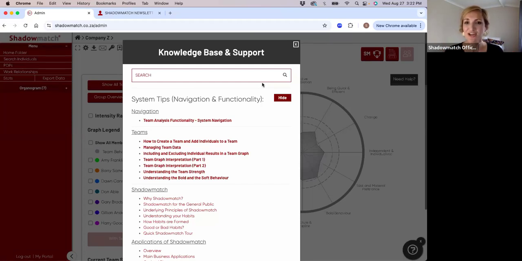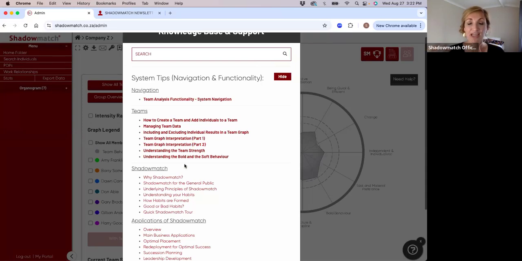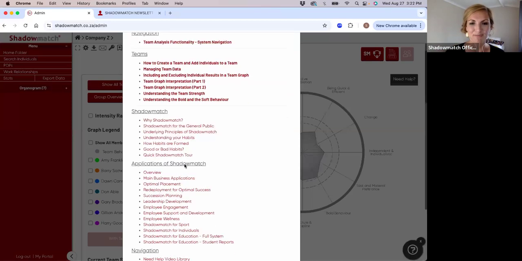So I urge you, go and play around, see what is out there, search if there's something specific. If there's a video that you were hoping to find and you can't find it, just send us an email to info@Shadowmatch so that we can add that to the library and make sure it is really complete. We're continuously enhancing and expanding this. But if there's something where you say, listen, I would love a video on this, please just pop us a request, then we can make this complete.